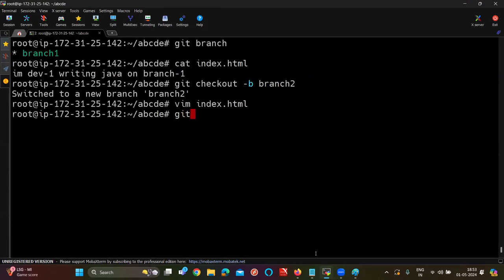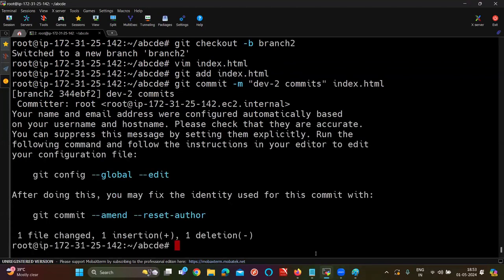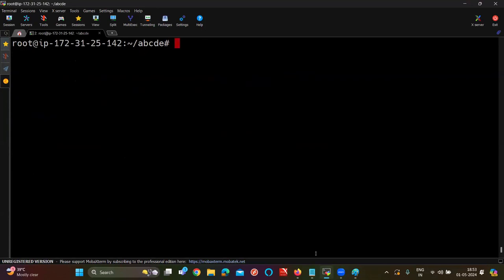Again, give the command git add index.html, git commit -m, dev 2 commits. What is the name? That's it. Now see here, some people will ask me what is the versioning in Git. See, if I go and show the command git branch, currently I'm on which branch?